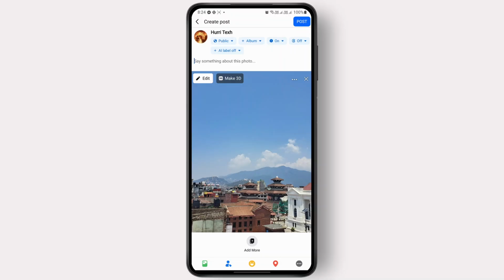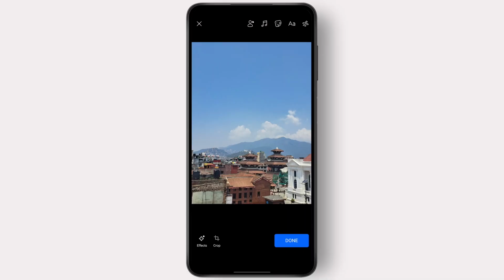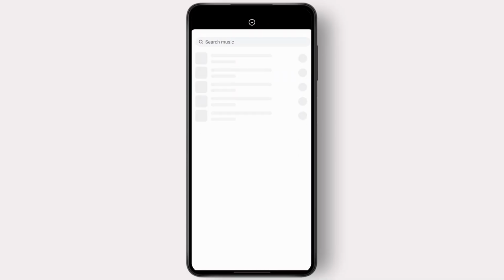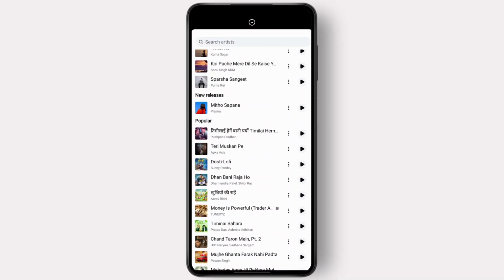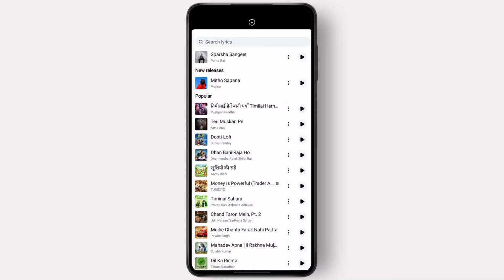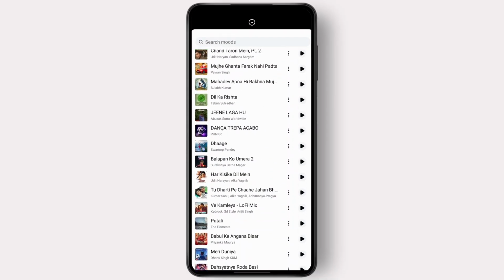Now, all you have to do is tap on edit option at the top left. Then at the top, you'll find the music icon. So if you head over there, you should be able to add different music. So just select the one that you want. So let me just go ahead and select a random music.